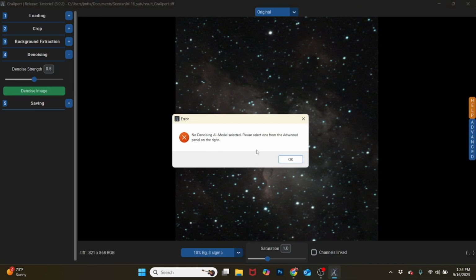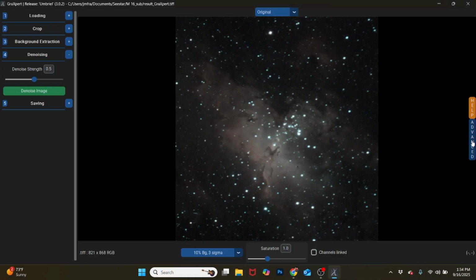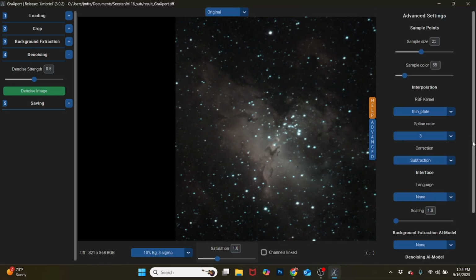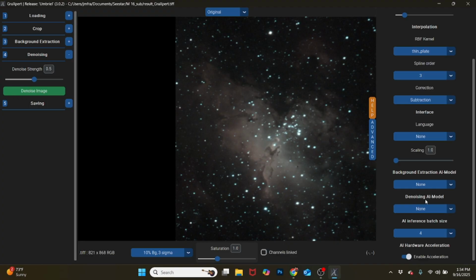And now I'm going to get this error message, just like we did when we were doing the background extraction. It's saying, no denoising AI model selected. Please select one from the advanced panel on the right. And we know from doing it before that that means just click on this advanced, scroll down to where it's talking about the denoising AI model, and it is selected none.